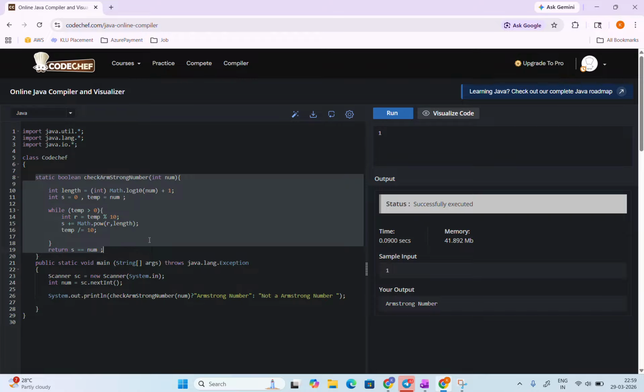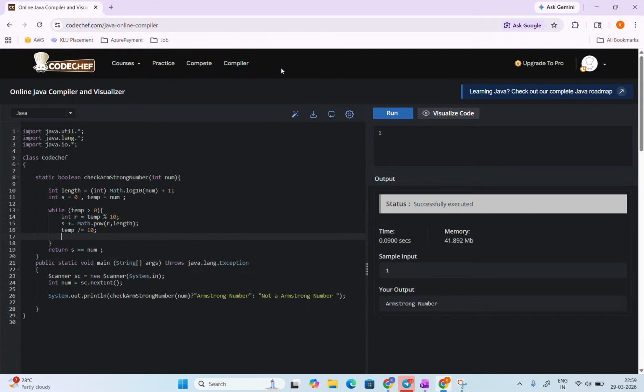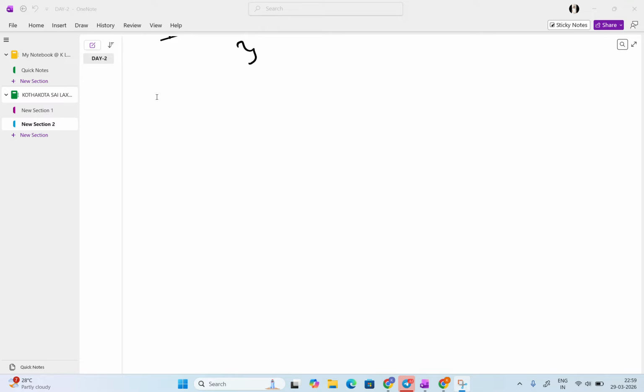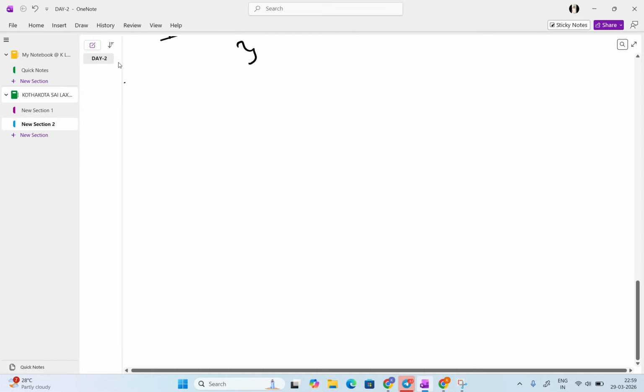The same tracing part I implemented, the same variables I implemented. Okay, so now the second question I am going to discuss right now. I think today, day 2, second question.